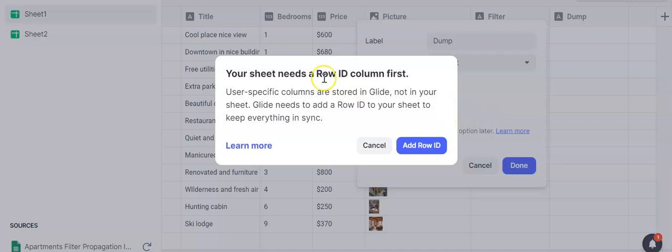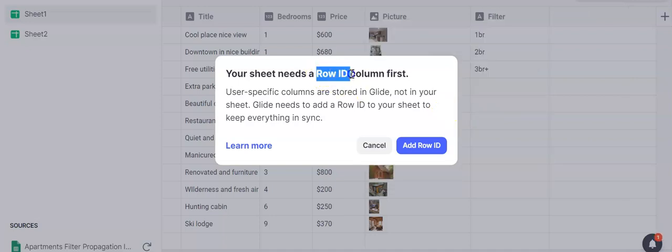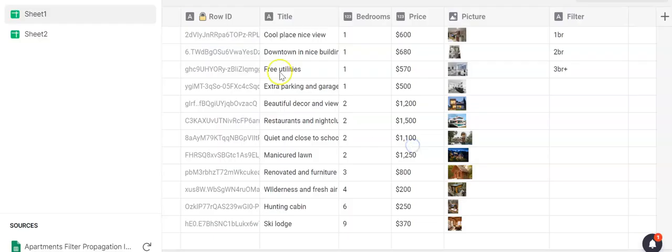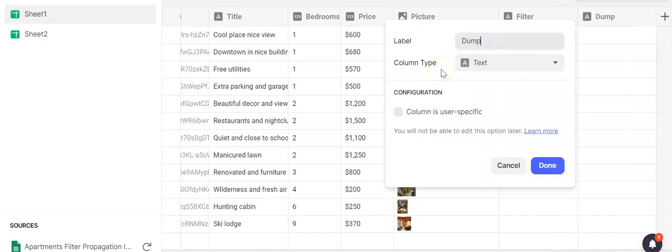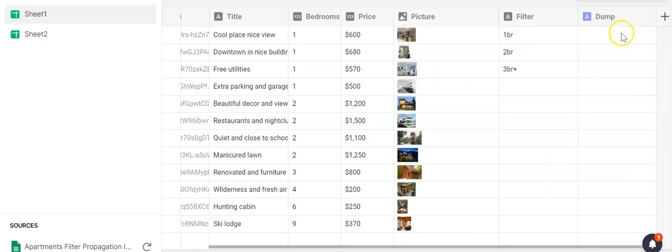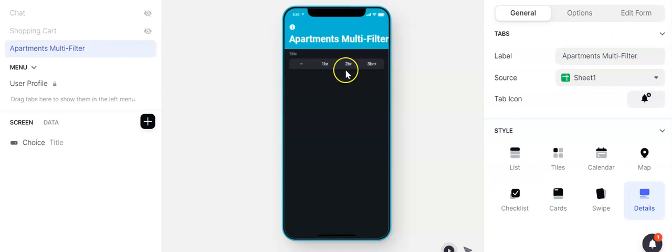Now in order to do that, Glide is going to force row IDs. So we've just tried to create this user specific dump column. It wants us to create row IDs. So we're going to do that. We're going to add row IDs. So it just created row IDs, but it did not create the column we want. So we're going to go in again and we're going to put dump and we're going to make it user specific, and now this time it'll work. Okay, so we've just created our dump column. So that's where our multi-choice filter is going to write to. I know it sounds complicated, it just has to work this way.